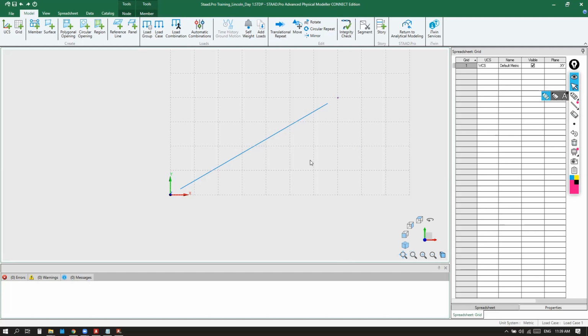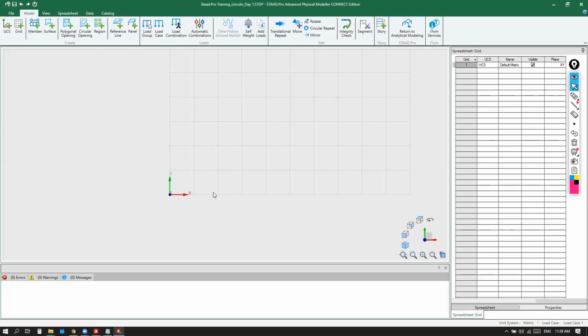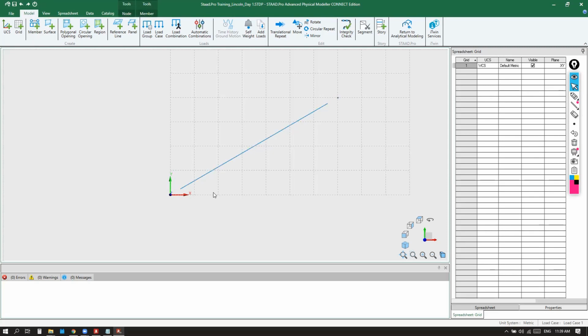Now for undo and redo, you have the options at the top left-hand side. Or simply you can press Ctrl Z to go one step backward or forward. Ctrl Z is backward, and you can also press Ctrl Y for forward or redo. Ctrl Z is for undo and Ctrl Y is for redo.